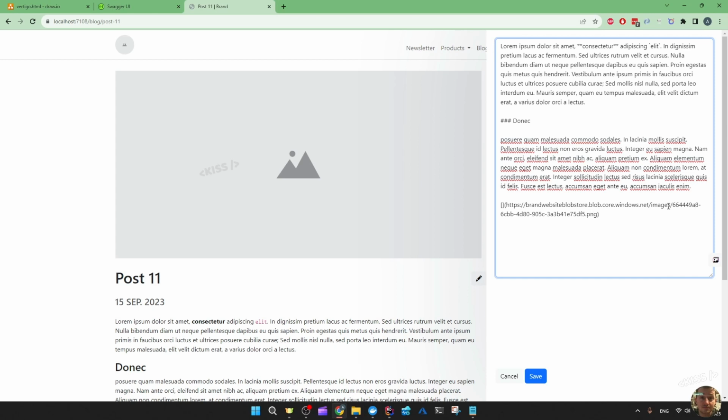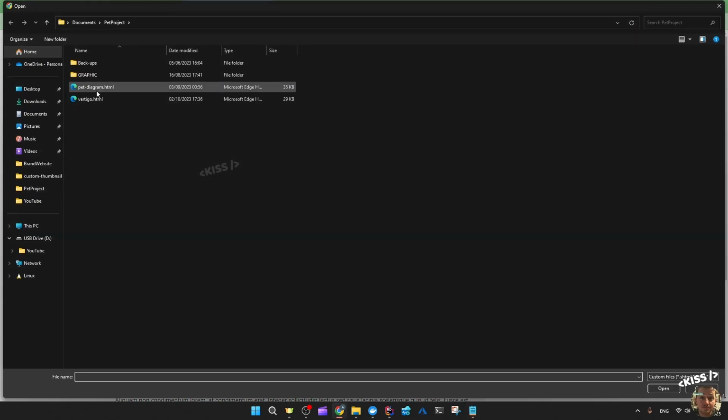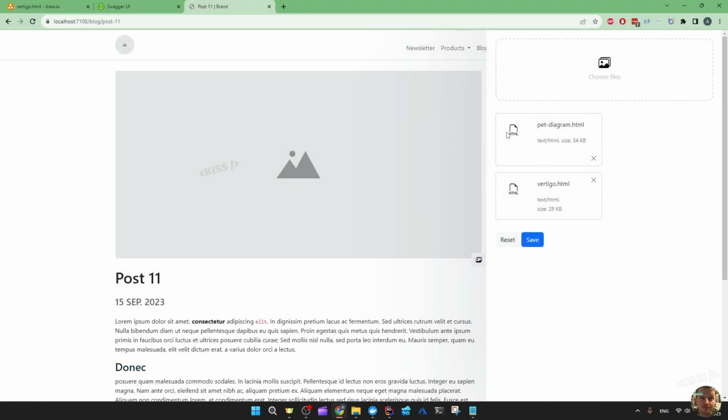So I could go to my Markdown editor and then use it in here as the image, new image for blog post. And it also supports different file types, for example HTML. Then that is what it will look like, and I can save these as well.